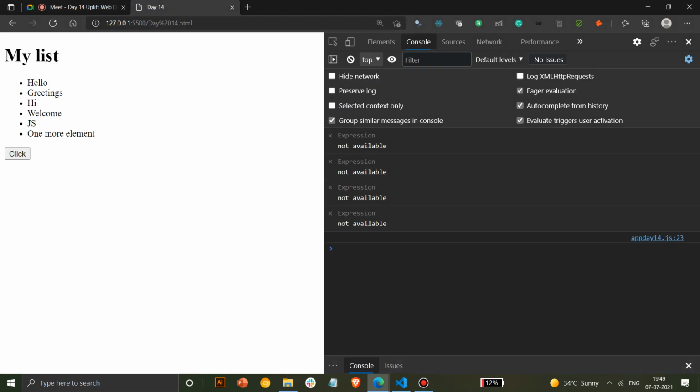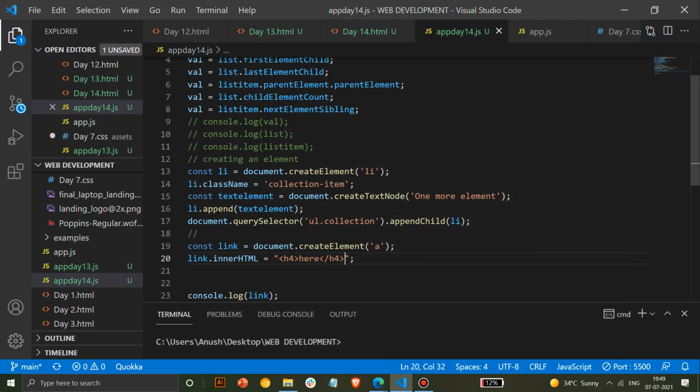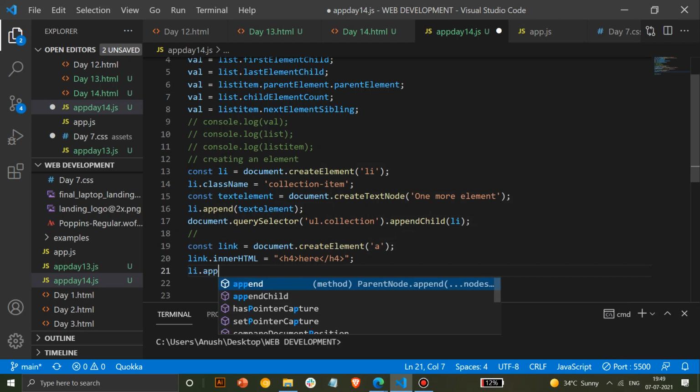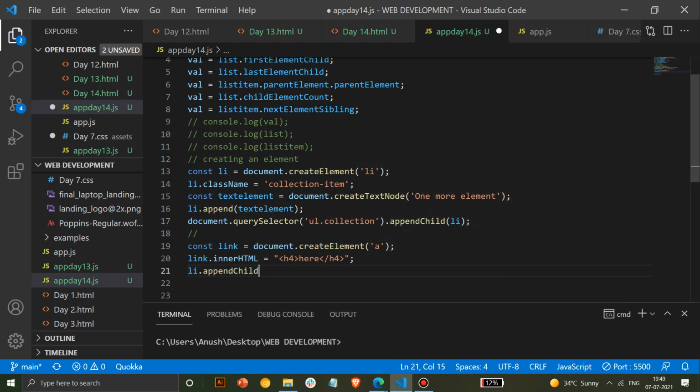So as soon as you click h4, you can see this contains an h4 here. Okay, now I think this must be more than clear. And now same thing, if you want to append this, if you have to add a text or something like that, you can directly do li dot appendChild and it will be added to your li.